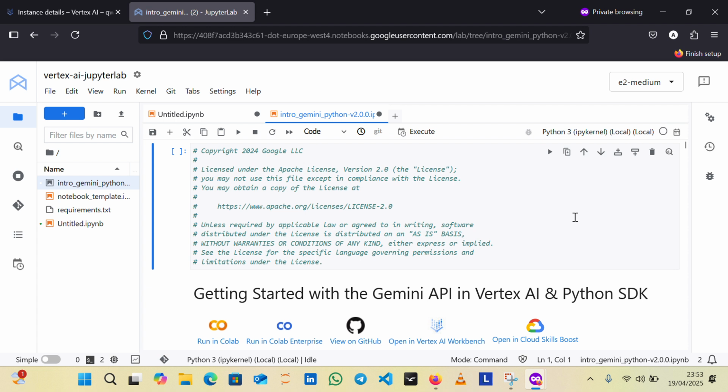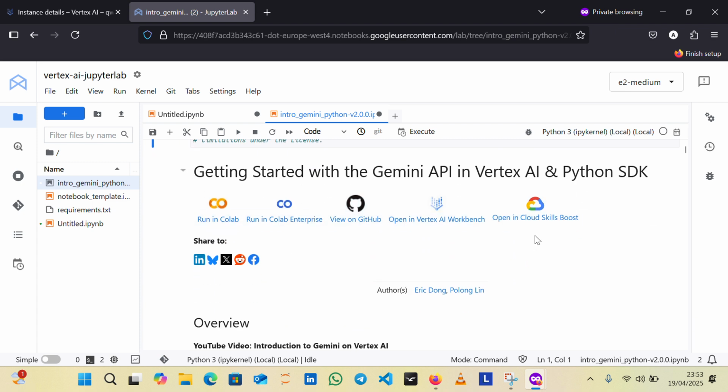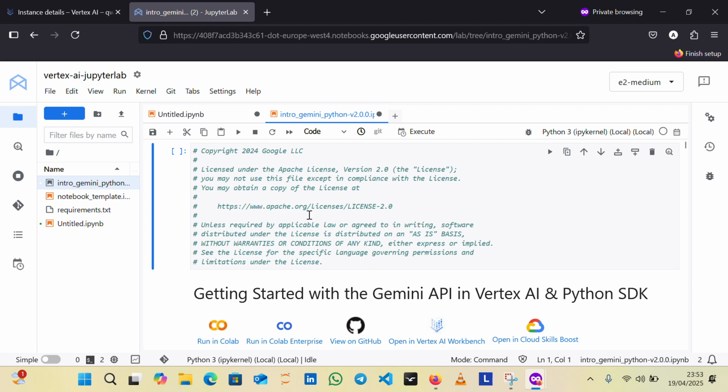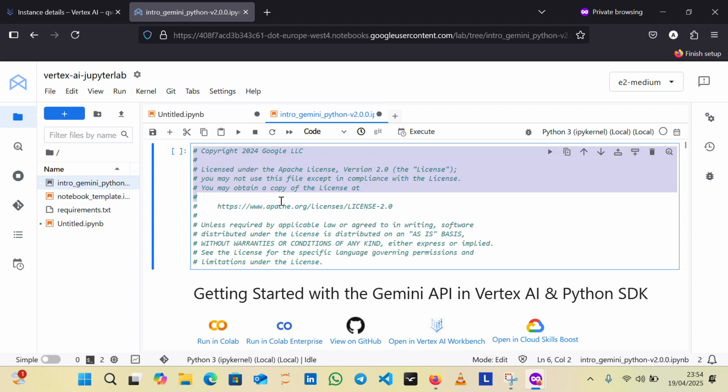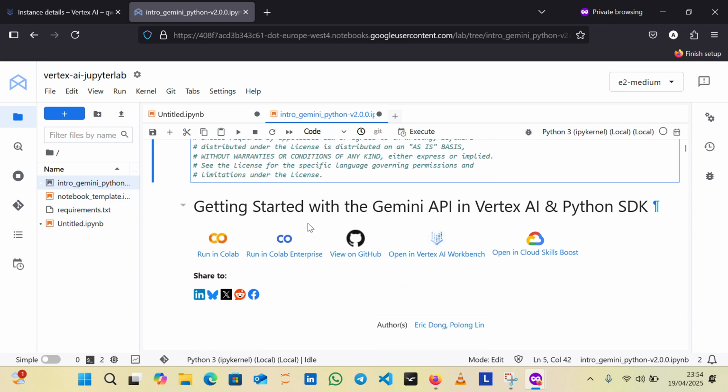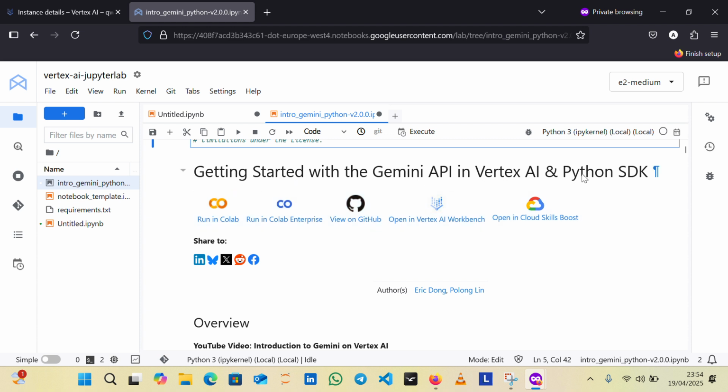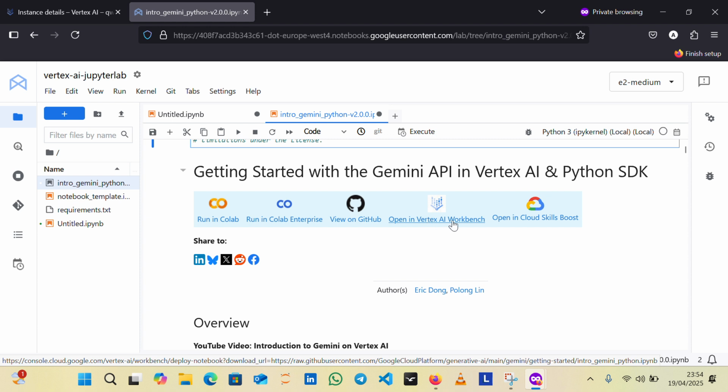You're supposed to run through the getting started and import all the library sections of the notebook. So with a small idea from the beginner's guide to Python, when we see any line of code with this hash, all these are comments. So when you run the cell, it will not output anything. So this is getting started with Gemini API in Vertex AI and Python SDK. So we have ways of running this. You can run it in Colab Enterprise. You can view it on GitHub. But now we use the Vertex AI workbench through the open in Cloud Skills Boost.